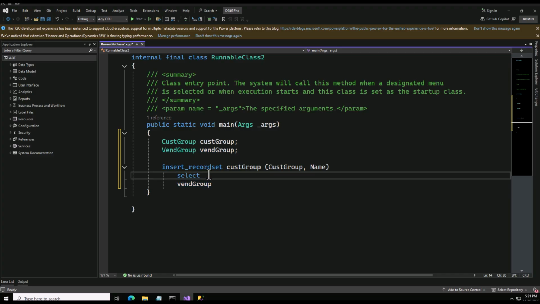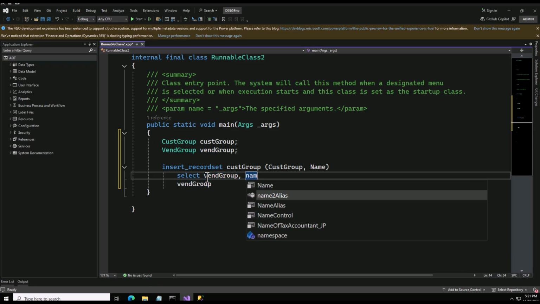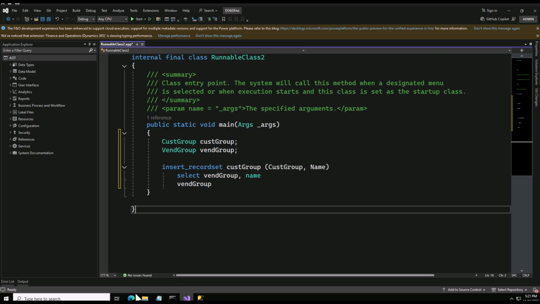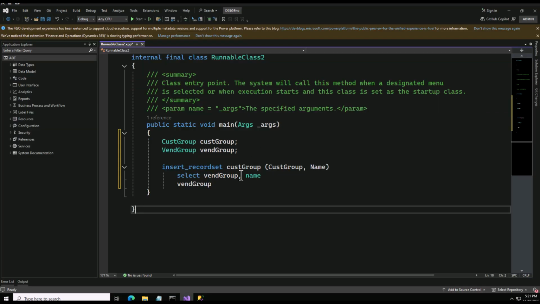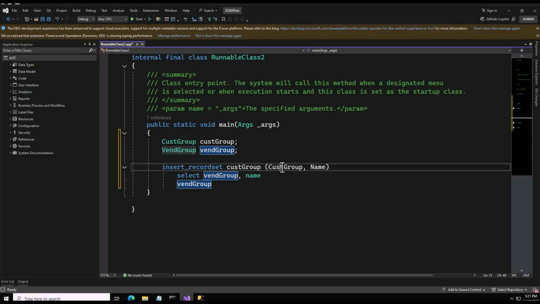Here I will need to specify the field's name, and the field's name should be in an order. So for example, here you have customer group, right? So you should have a similar data type here as well. The similar data type for vendor group is nothing but customer group. Then here I will also write name, because if you go to your vendor group, this is your vendor group field, this is your name field. So we are having a match here. Vendor group to customer group and this name to this name.